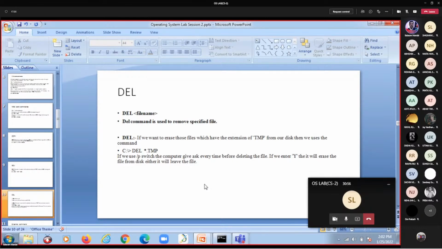So we write the syntax at the C prompt: del star dot tmp. Okay, if we use this one, then it will delete all the files with the extension .tmp. Okay, got it? If you want to delete a file, use del. If you want to delete a directory, then use the rd command, remove directory. Okay.